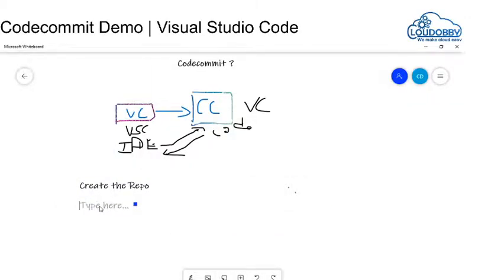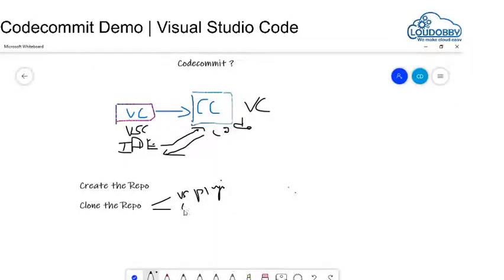clone your repository. You can do the clone in three ways: using your Visual Studio IDE plugin, or you can use the git CLI directly, or you can use terminal or PowerShell. Sorry for my handwriting, but these are the three ways you can clone to your local, which is nothing but your client. So you are going to first clone the repository.